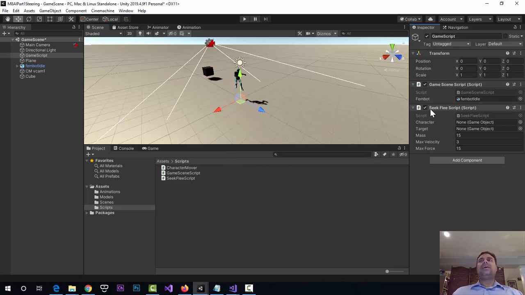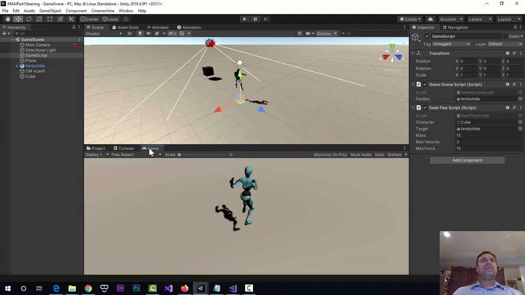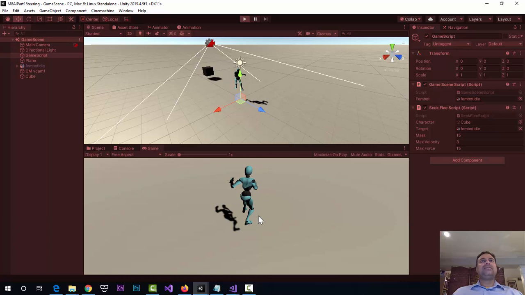All right, so we have that seek flee script here, and now I have character and target. So character will be cube, and target will be fembot idle. And you can see I have mass, velocity, and max force that you can fine tune as you're playing with it. So let's hit Control S to save my scene here, and open up my game tab so we can see there's fembot, and just hit play. Make sure I'm clicking within game so that it's in focus.